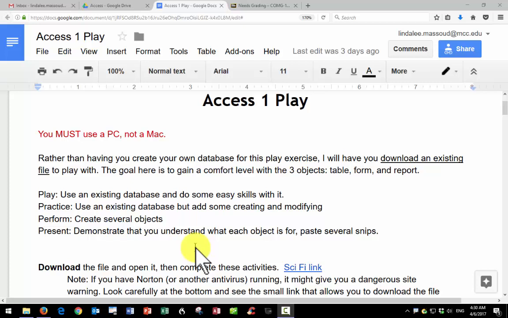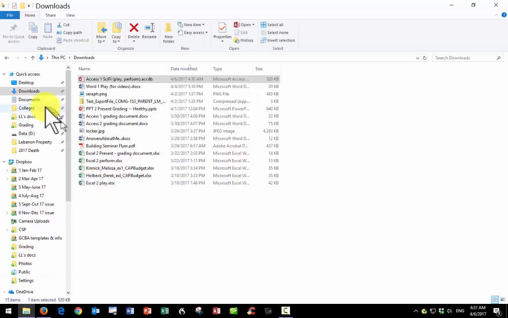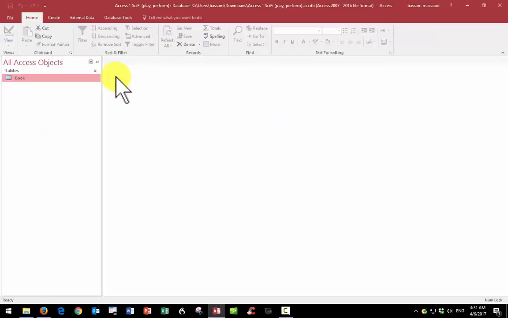Let's look at the Access One Play assignment. Remember, you have to use a PC. There is no Access available on a Mac. We're going to download that SciFi link using the same procedure we've done before. I already did that part, and in my Downloads folder, I will double-click on the file to open it.